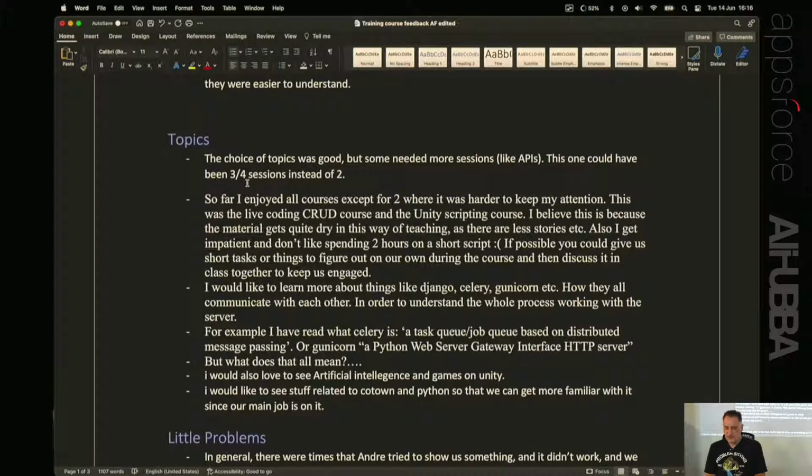When you read stuff online, this is another problem that I find very hard myself. A task queue, job queue based on distributed message passing. Okay, I read a sentence, and actually I am more stupid now than before I read this sentence. I feel stupider because I haven't got a clue what this is, and I'm supposed to be some sort of programmer. I understand each word, but together I need to decipher it and think about it for 20 minutes. I'll probably get it wrong.